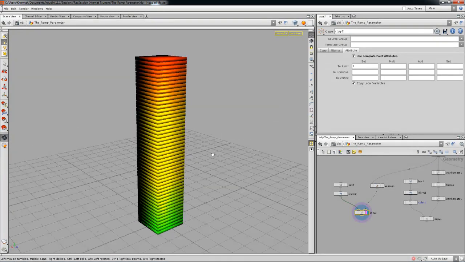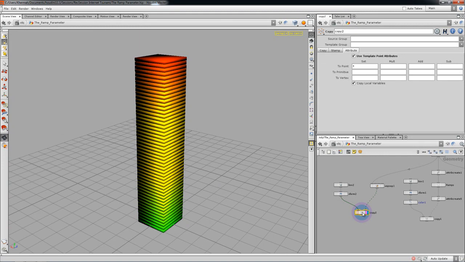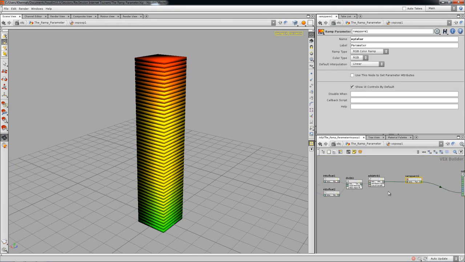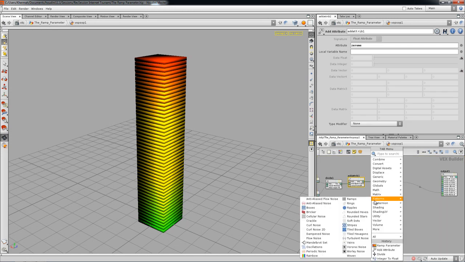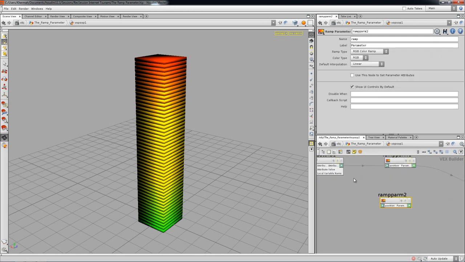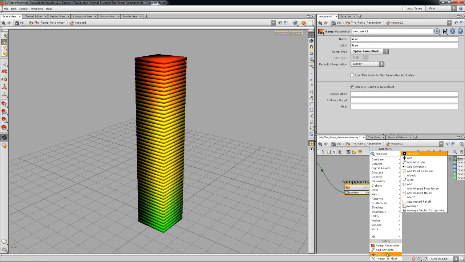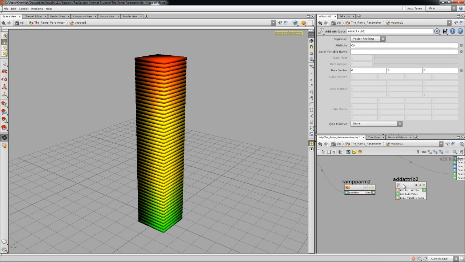as far as for that one. So that's one done. So we're gonna go ahead and do one for the size. So being that we got this 0 to 1 attribute, we're gonna create another ramp, and we're gonna name this size, and it's a spline ramp, and we're gonna go ahead and add an attribute where you had this stuff put out earlier, and this one's gonna be size.